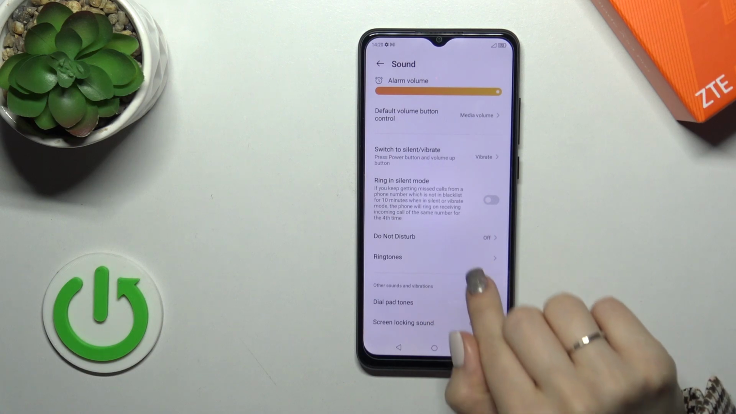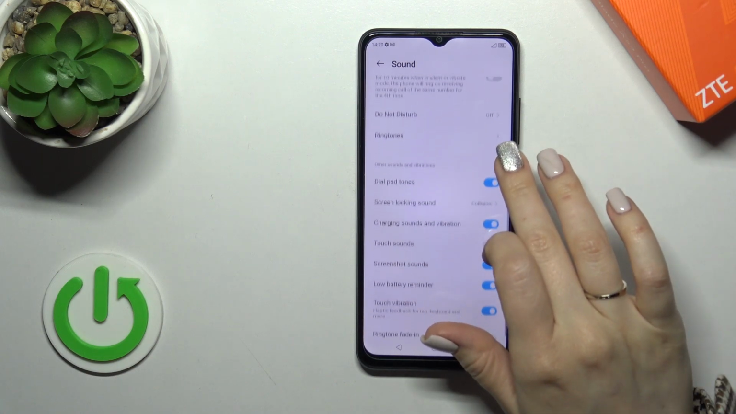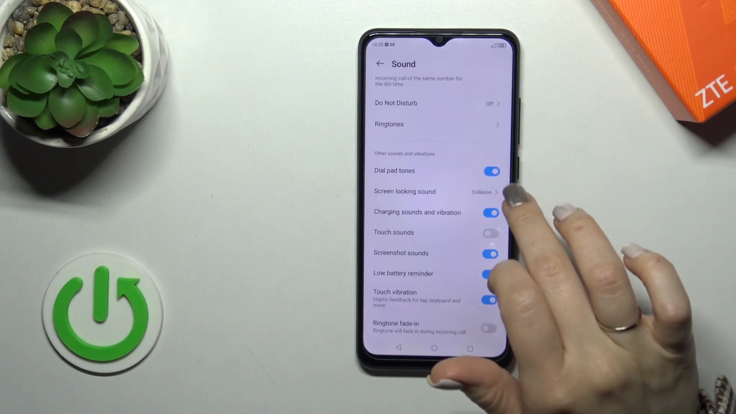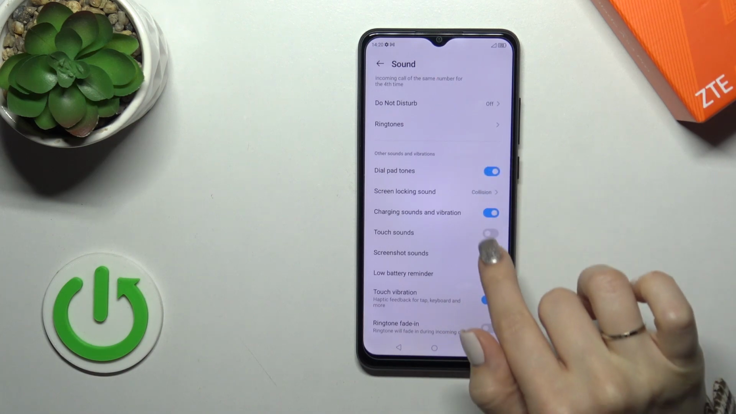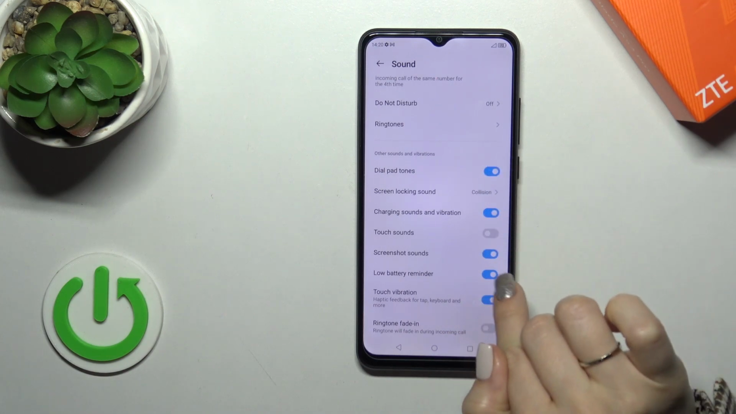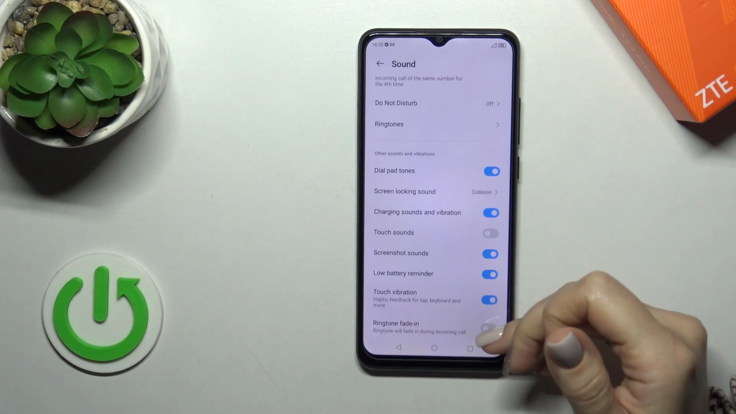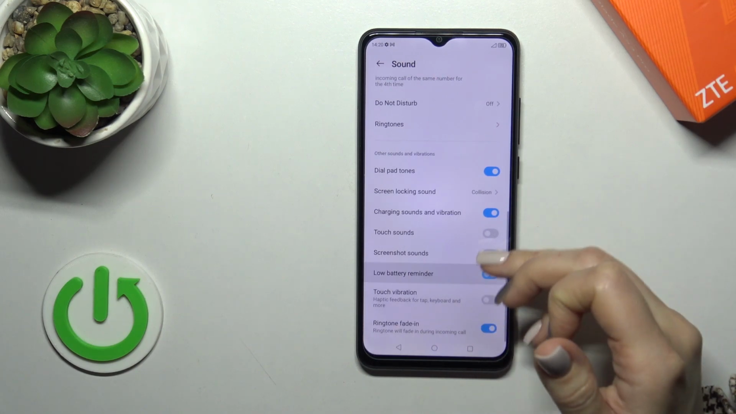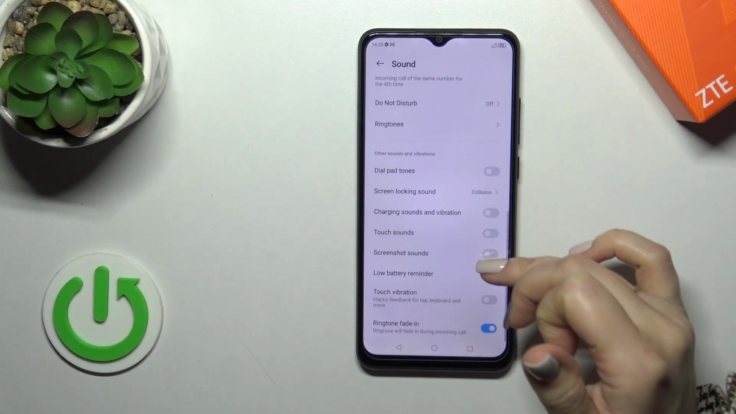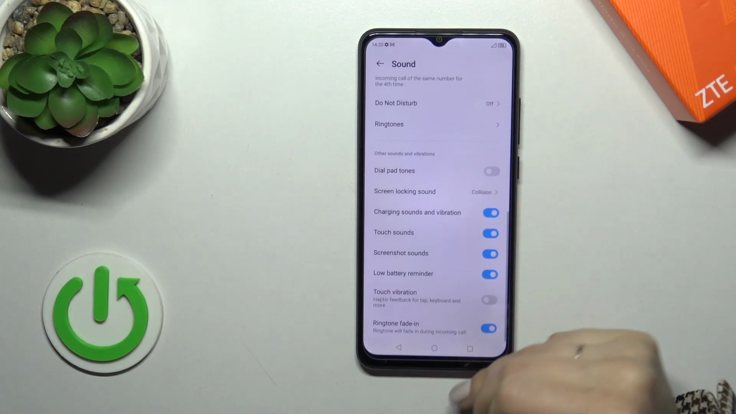Here we could change the ringtones, notification and alarm sounds. And here we got the dial pad tones, screen lock unlock sound, charging sounds, touch sounds and vibration, screenshot sounds, battery reminder sounds, touch vibration, and ringtone fade in option. So just to turn on and turn off all of these options, we should use the switchers.